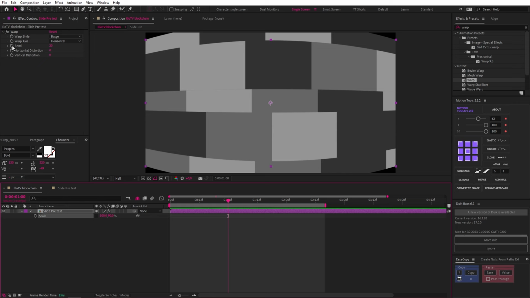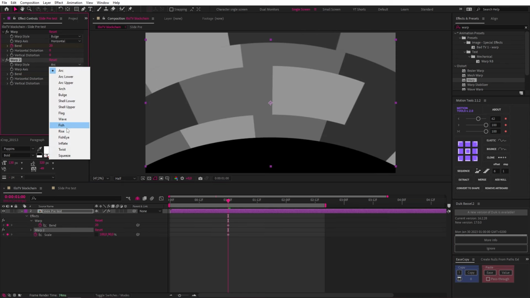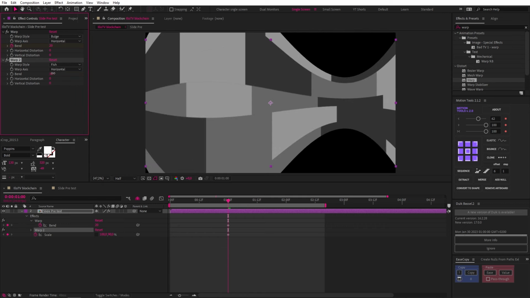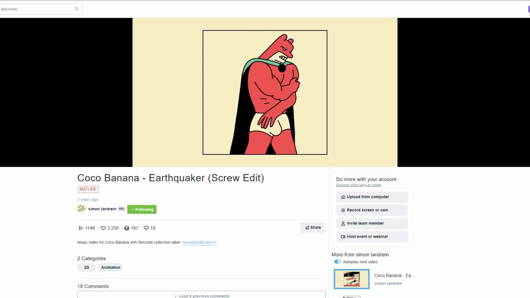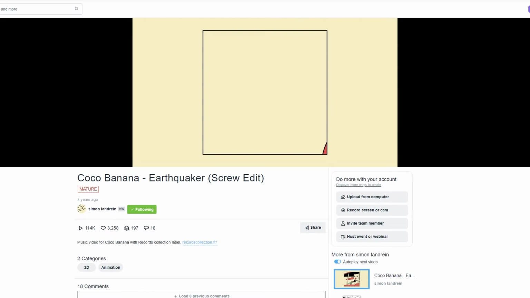So let's drop in keyframes for the bend and scale. And now we need to recreate this frame here, and I did a bunch of experimenting to figure this out, but what I ended up doing was adding another warp effect that was set to fish, because as you can see, if we mess around with the bend, we're getting close to what we're looking for from our reference. Bulge and fish warps. Interesting that those are the two we ended up with. Reminds me of some scenes from Simon Landrien's work.